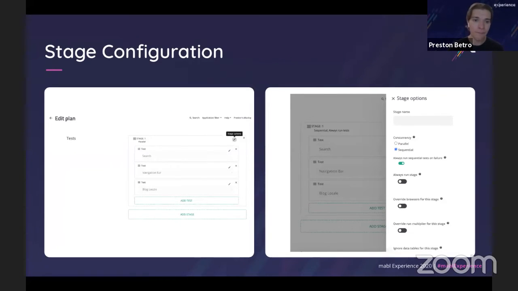I'm showing right here, clicking the stage option once you go into edit a plan, you'll see this screen on the right here where you can set, am I running this in parallel or in sequence? Should I always have these tests run, even if the ones before it fail? Does that matter? Is that important? And then overriding certain things like browsers and data tables and things like that, right?